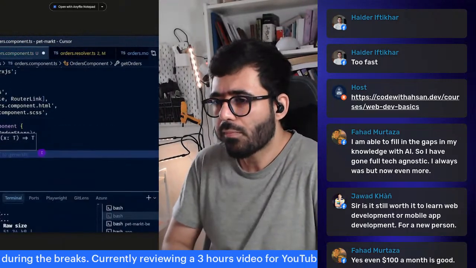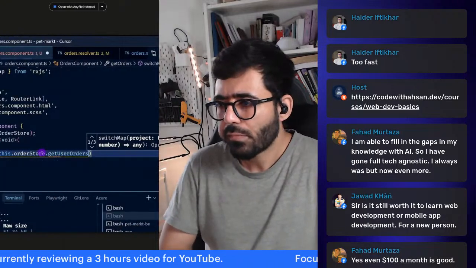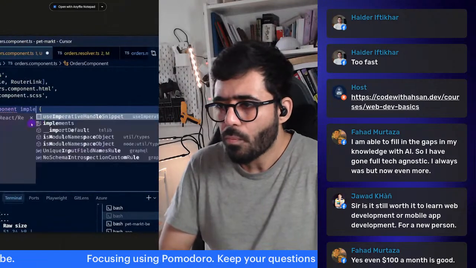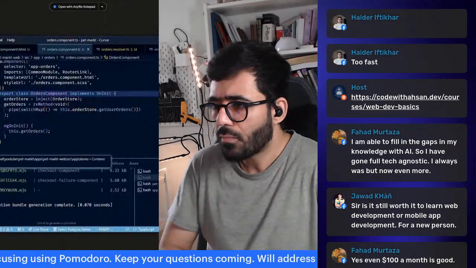And here I'm going to do a pipe with a switchMap that says this.orderStore.getUserOrders. And then all I want to do here is to use ngOnInit, and in here I'm going to say this.getOrders. That's pretty much it. I'm also going to say implements OnInit and then save this. Now that we have this done, let's go into the routes to add this orders page.